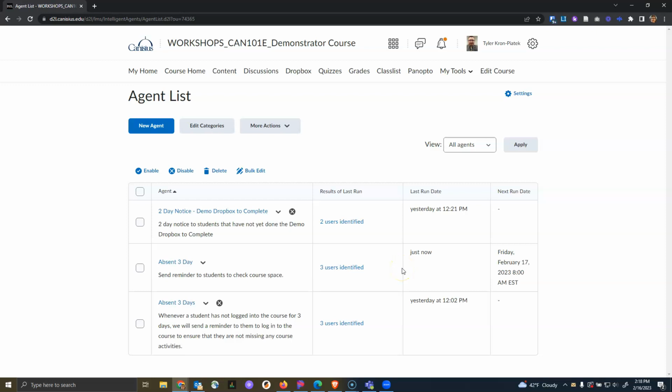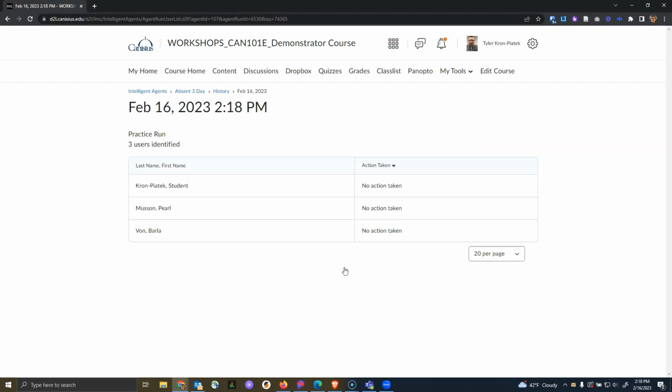To see who matches the criteria from the last run, you can click on where it says 3 users identified in the results of last run. This will also give you information on the action that the agent took if it did more than simply email you. Make sure you check the users identified against their last access according to the class list.